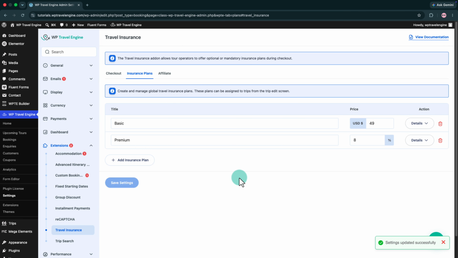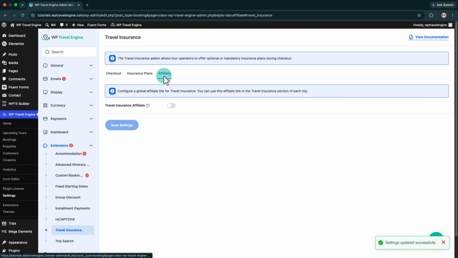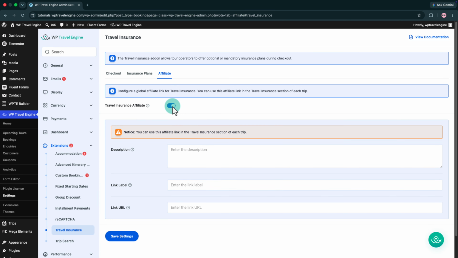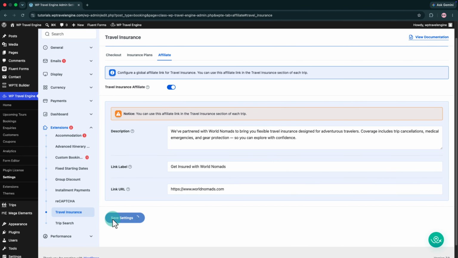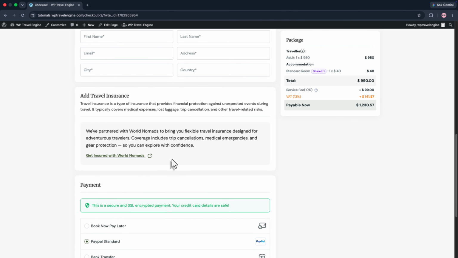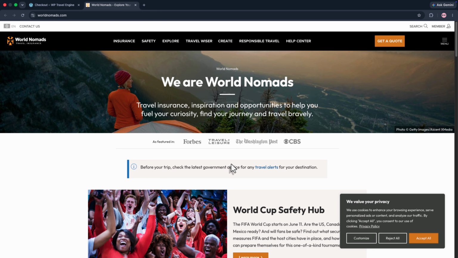If you'd rather send travelers to a third-party insurance provider instead of offering your own plans, go to the Affiliate section. Toggle on Travel Insurance Affiliate. Once enabled, you'll see fields for a description, a link label, and the URL. Fill these in with your affiliate partner's details. Then click Save Settings. At checkout, travelers will see this link instead of a plan selection. Clicking it takes them to the external provider's site.